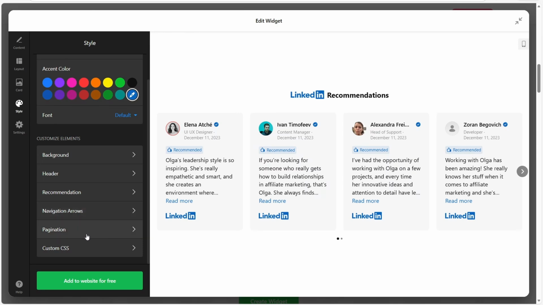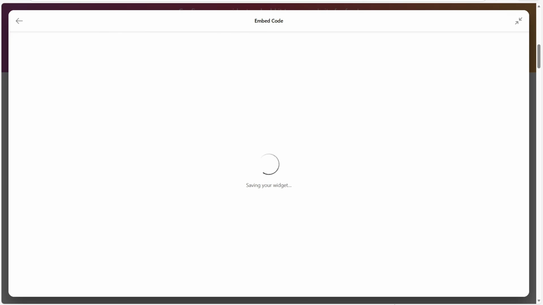And once you're ready to add your widget to your website, go ahead and click on the Add to Website for Free button in the bottom left corner. From here, your screen will open up in a new window where you need to either sign up or log in to Elfsight if you don't already have an account. Once you've done that, you should end up on a similar page to what I'm showing on my screen.